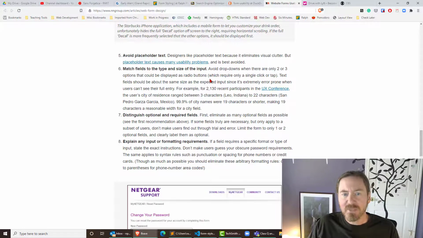Match fields to the type and size of the input. Yeah, I've been annoyed by that a number of times where maybe they want you to type in a long password, or they want you to type in a city, or some piece of text information, but they give you a tiny little text box to do so. So as soon as you start typing, you can no longer see the beginning part of what you typed. Yeah, so make sure that the user has enough room to see reasonably what they're typing into the box.